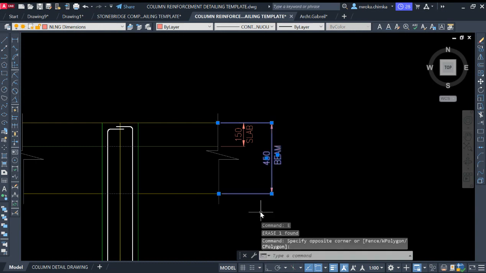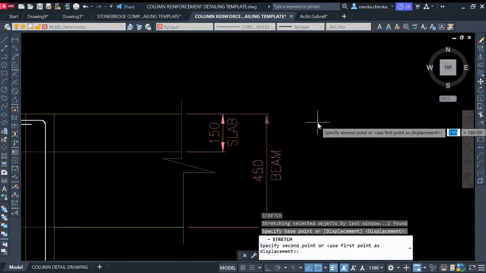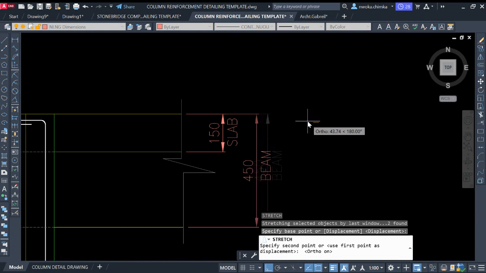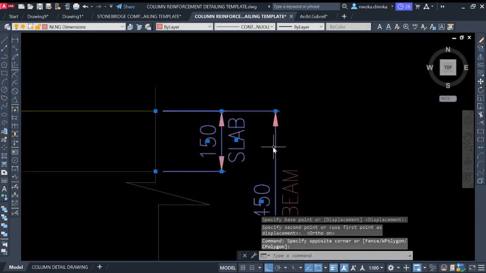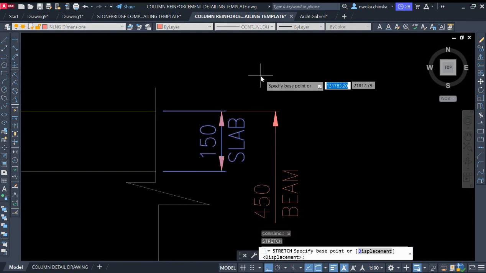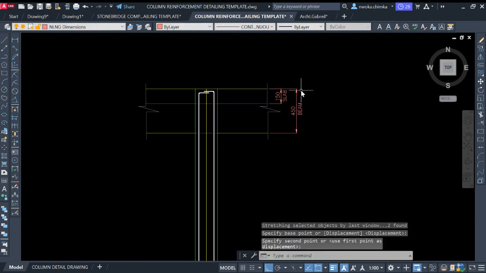If this is too far, I'll just stretch it backward a bit and keep this here. And if this is too far also, just take this, set this and take this backward a bit again and keep it here. Okay, this is now okay.